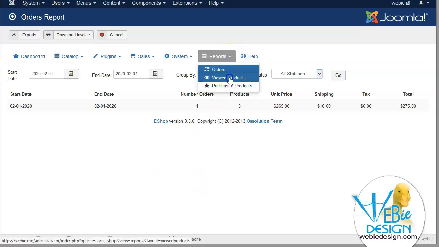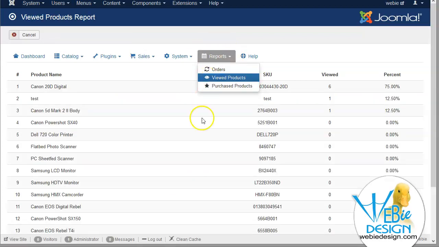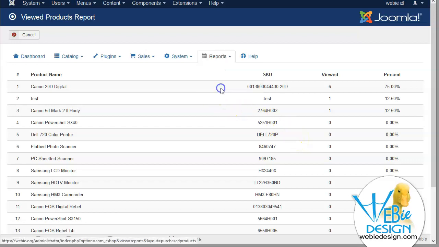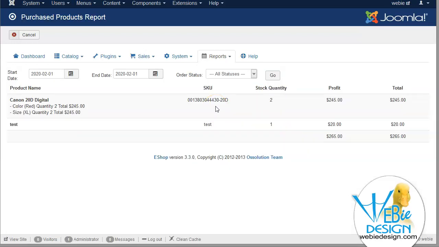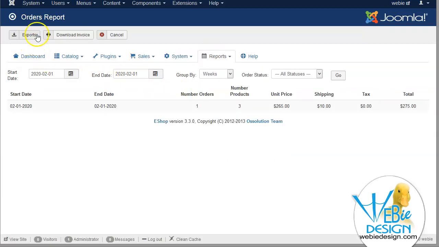Let's take a look at viewed products. That might be helpful to you to see how many times some of these particular products were viewed, to help you determine what's more popular. And purchased products, so it has the products themselves and how many times they've been purchased. Again, sortable by date.